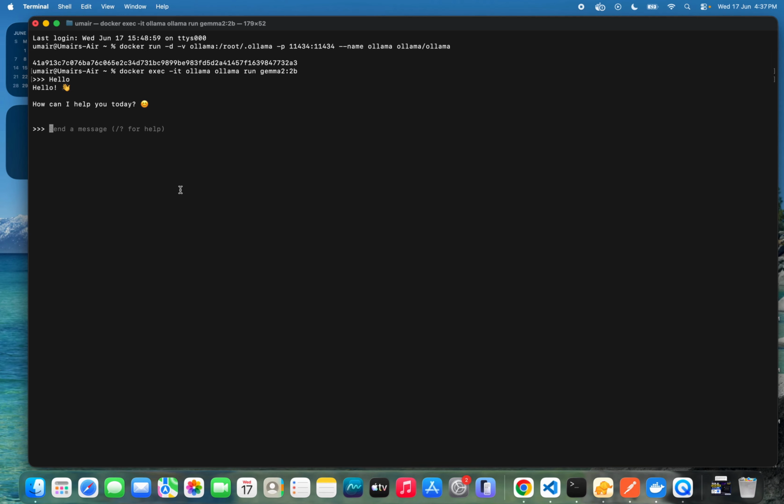Now, the next task is we need to access the model. We need to integrate our Node.js API with this Gemma 2 model that's running using Ollama locally on our machine. So let's see how to do that.